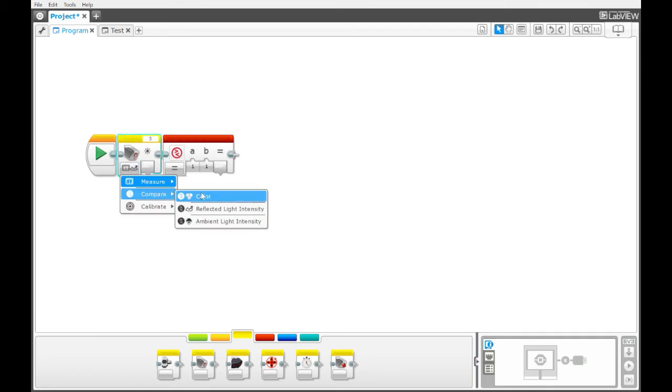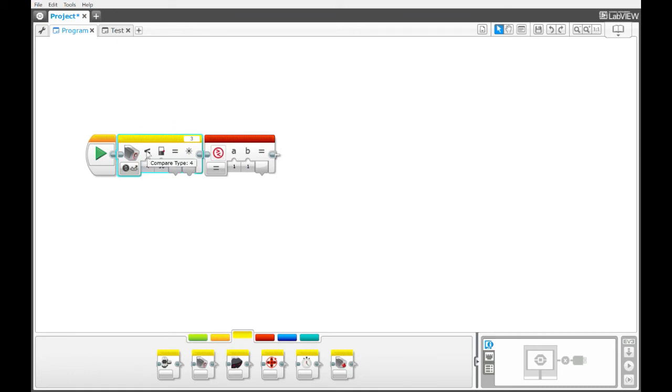You can compare reflected light intensity, and then you can change these settings, and the output of the comparison is going to be here. If I hover my mouse over it, it says compare result. So this is the output of my comparison. Is the light sensor in port 3 less than 50? Yes or no? That's right here. Even if you use this block to do a compare, you can also read the reflected light intensity on the same block and use that as well. So that reading will always be there.